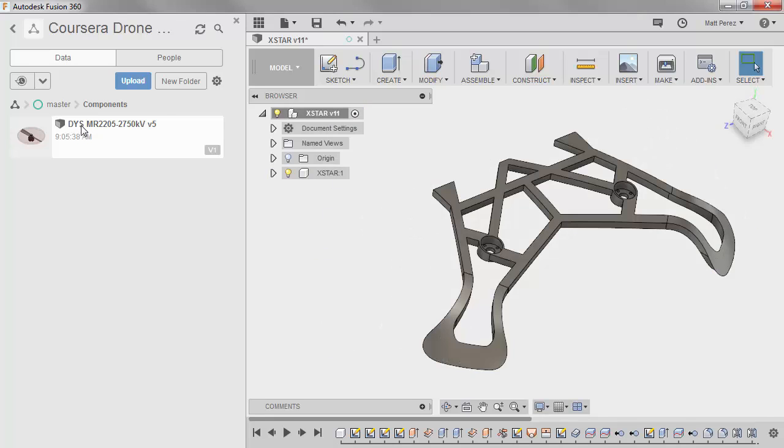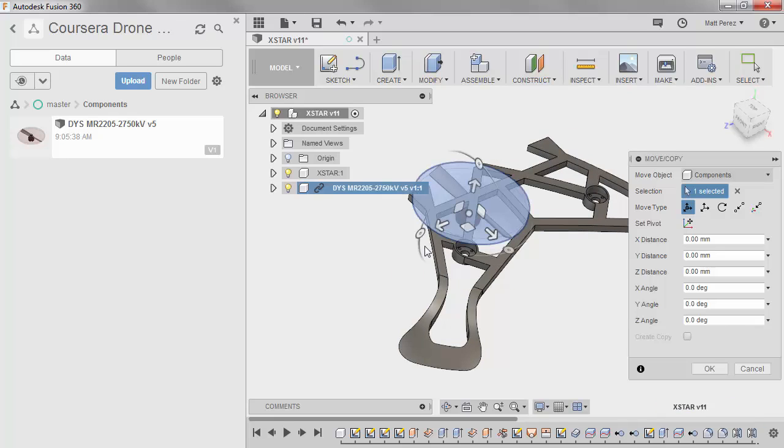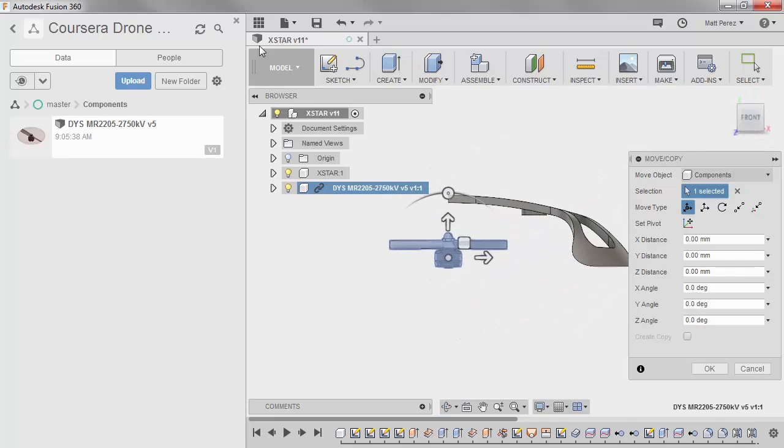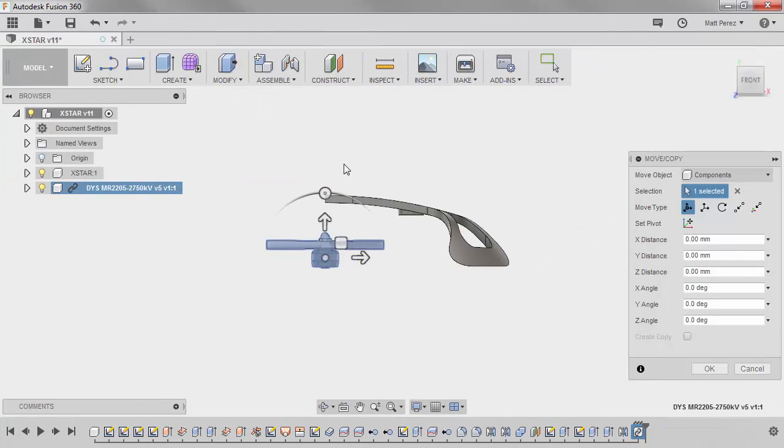So I'm going to take the DYS motor model and I'm going to drag it into the screen. Once you drag it into the canvas area, it'll load it into the graphics, then we can rotate it around and take a look at it. I'm going to minimize the data panel to give me a little bit more room. Now inside here, we're moving components. It automatically opens up the move copy dialog.